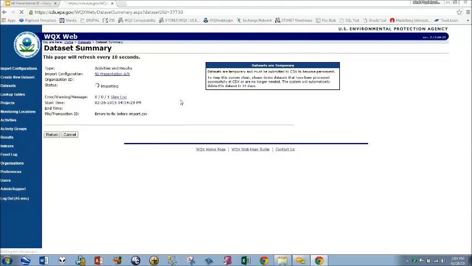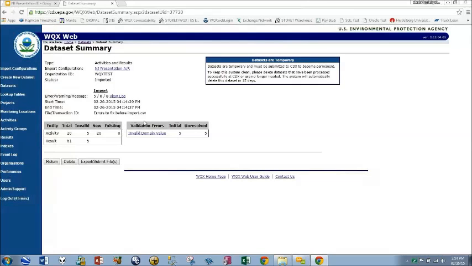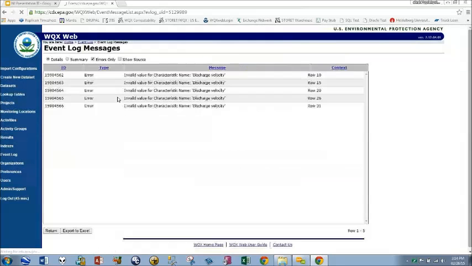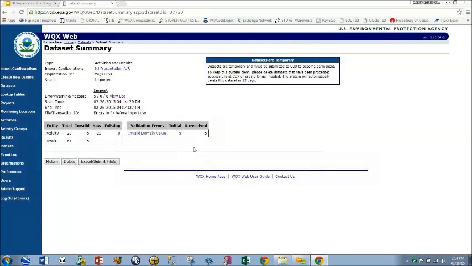Click this refresh button. Okay, so we have fixed a number of the errors, approximately 14 of them. Let's see what we still have going on here. It looks like that characteristic name is still invalid. And so that's okay, because we're going to make WQX Web change that for us. And that actually is the segue into our next section, resolving errors after the import.